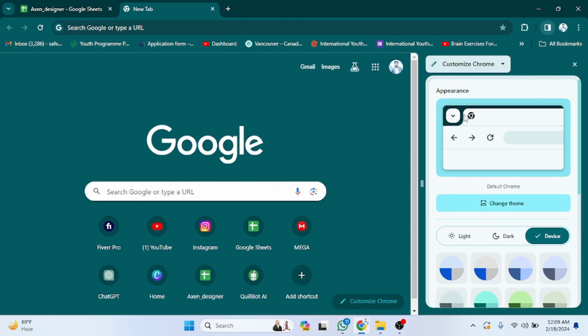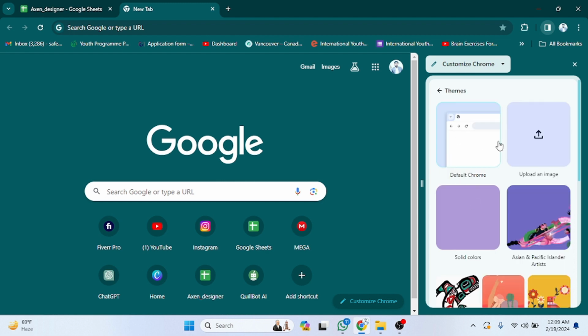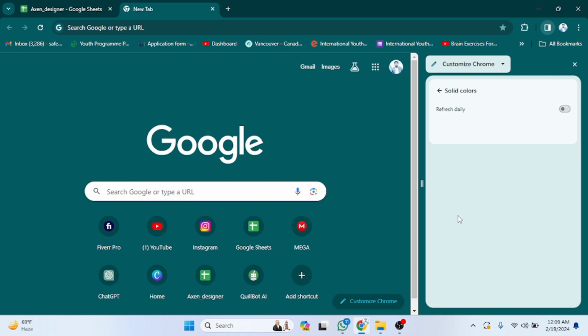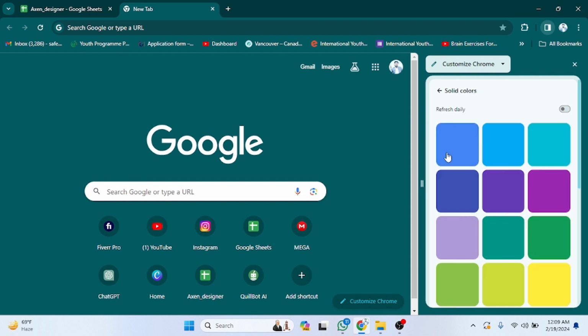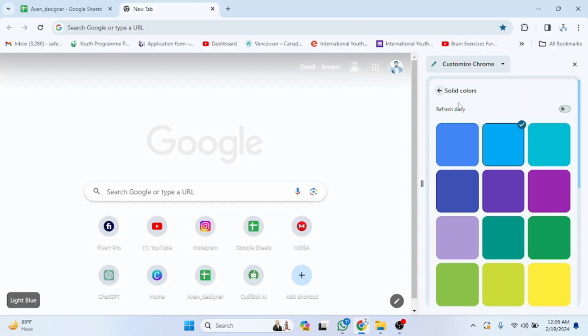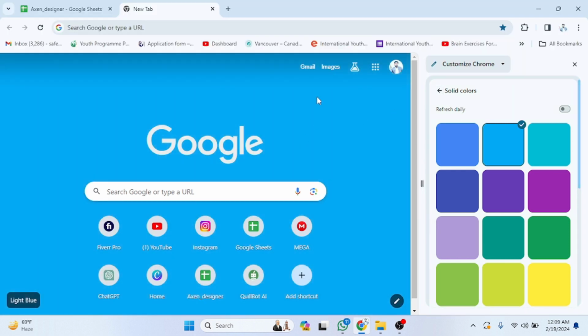After clicking on this, you have to select the options like, as you can see, here's the option for change theme. If you want to change your theme, you have to click on change theme and you will get a lot of themes here. For example, if you want to add this one, you have to click on this and now you have to select the color, which color you want. For example, I want this color, so you have to click on this and your color will be changed. So as you can see, the color is changed.